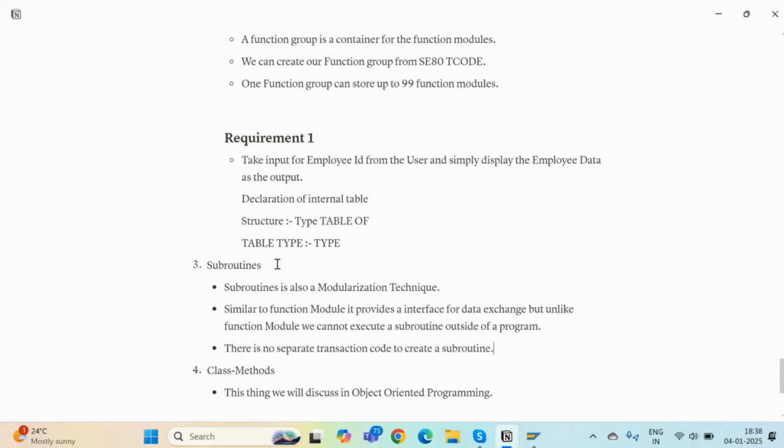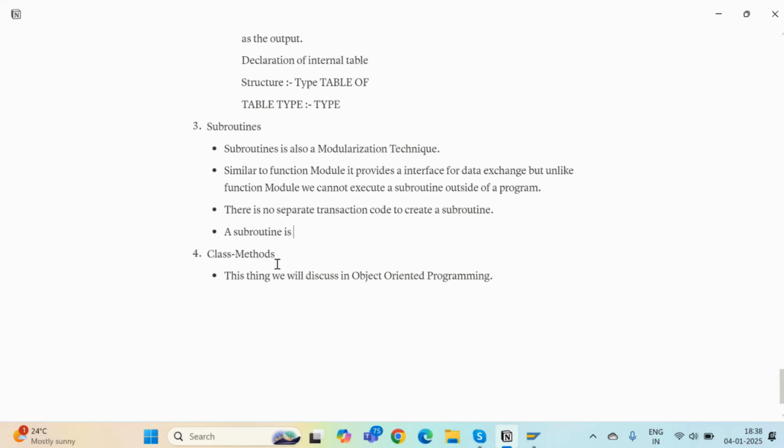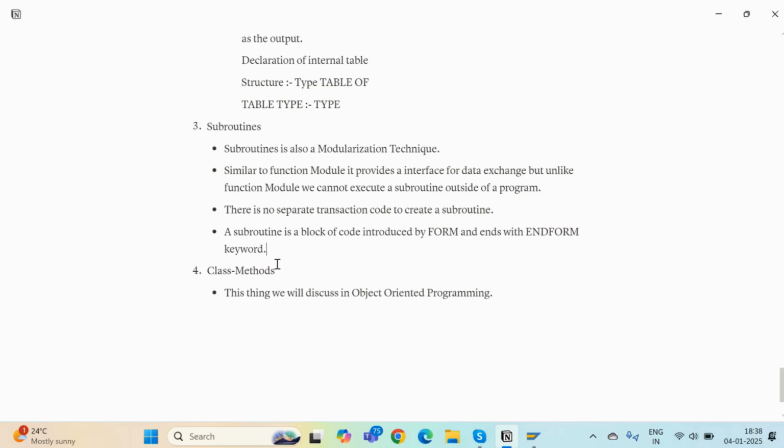There is no separate transaction code to create a subroutine. A subroutine is a block of code introduced by the form keyword, and it always ends with the end form keyword.